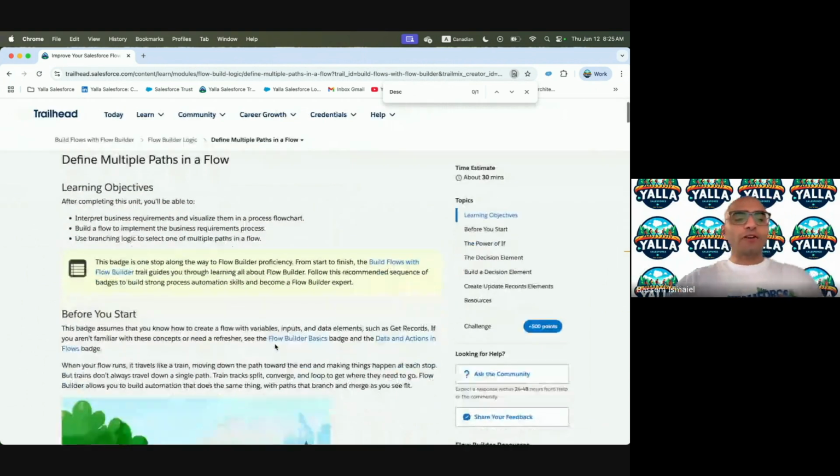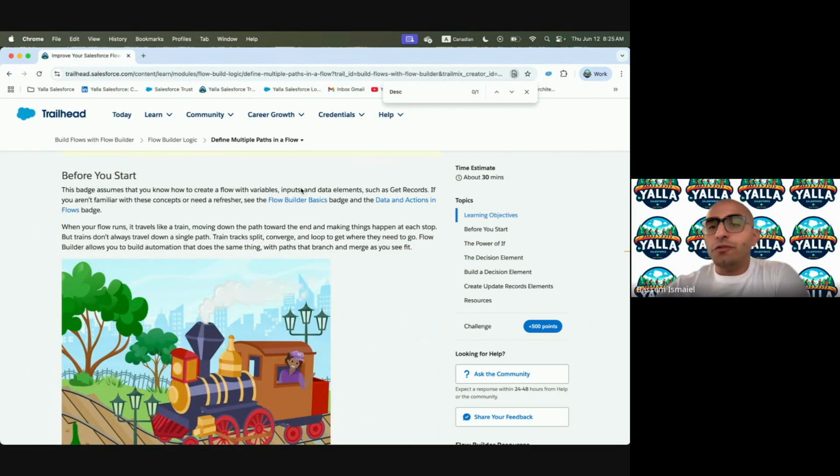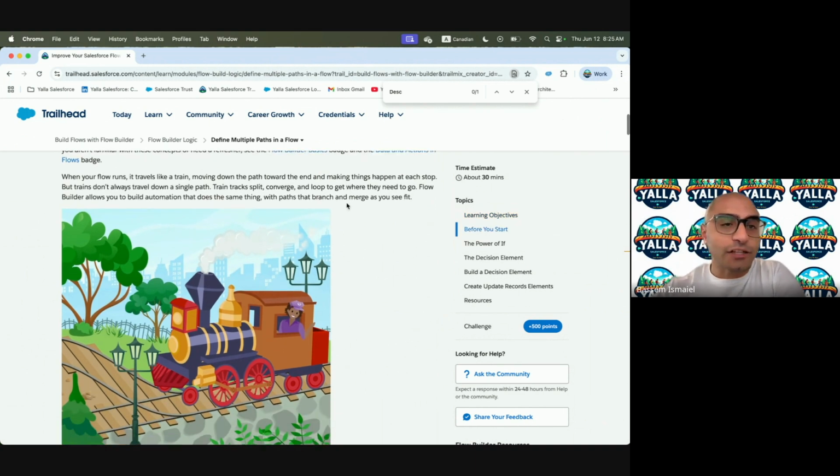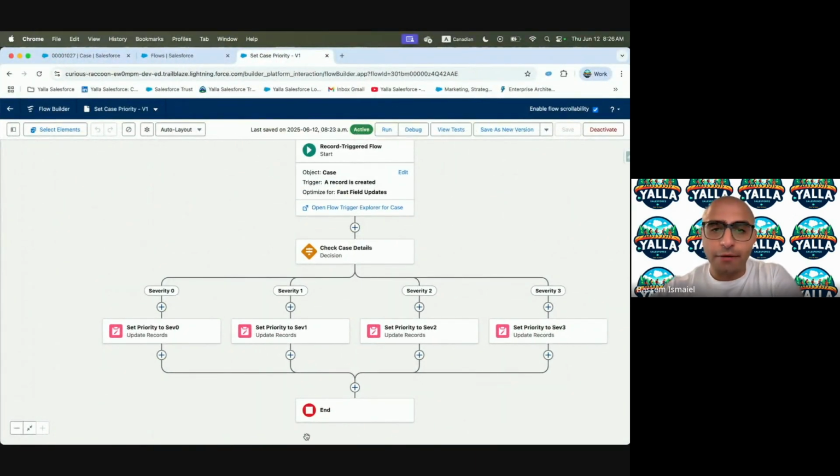All right, so let's cover what do we have here in the module and wrap up this unit with a challenge. So this module is assuming that we are already familiar with the flow builder. We covered the flow builder basics and data and actions. So when the flow runs, it's like a train. It goes from up to down. And with the decision, it does consider if this outcome satisfies the condition. If it satisfies the condition, it will just go from here, go straight to the end.